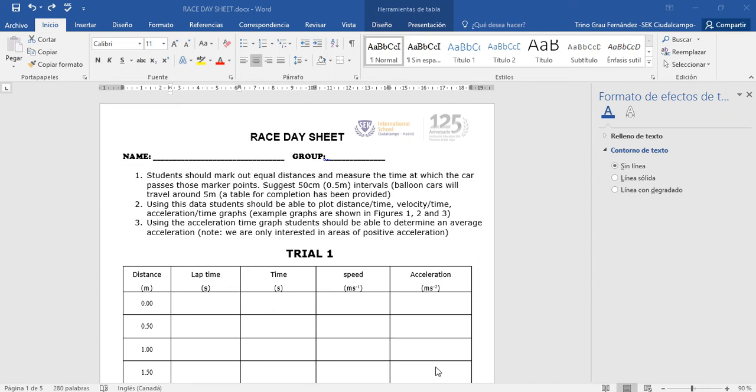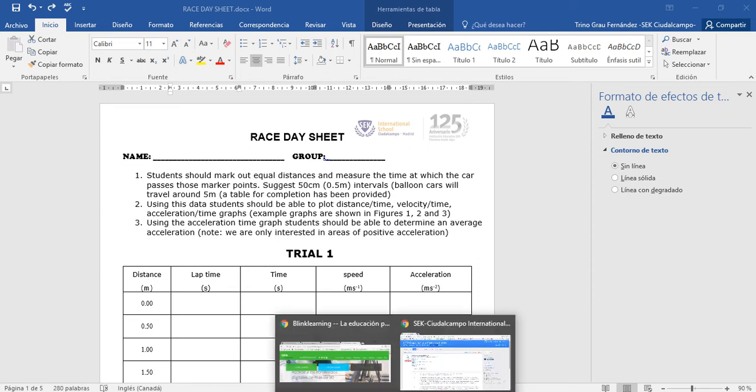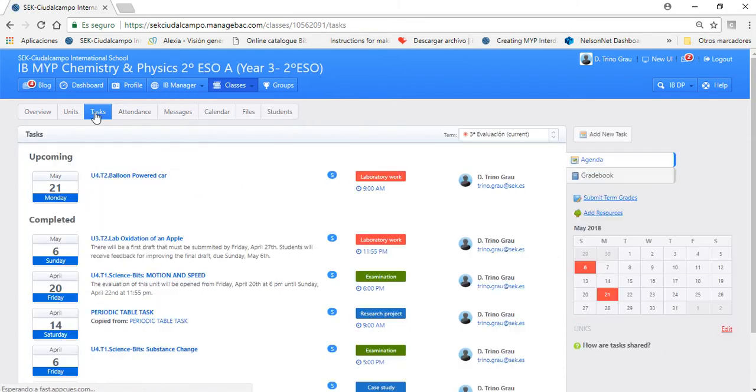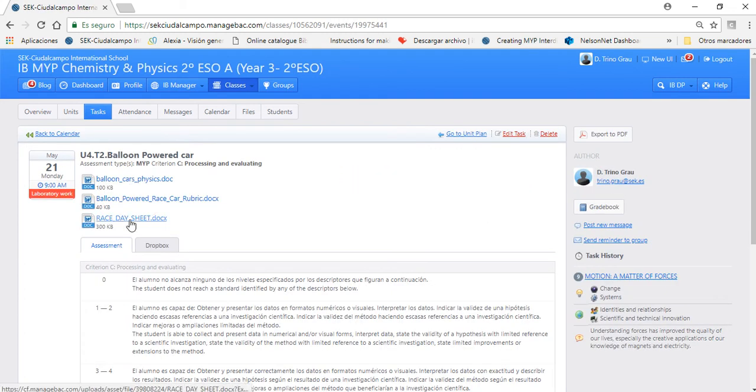So when you go to Manage Back, you go to Tasks. In Task, you will find the task Balloon Power Car, and in this task you will find the worksheet. Okay, it is this Word document. You click on it and it will be downloaded into your computer.